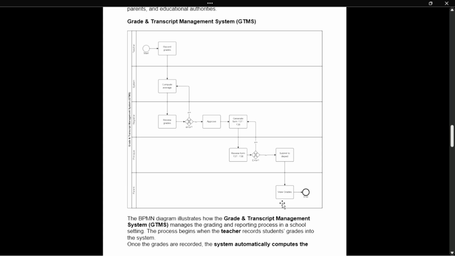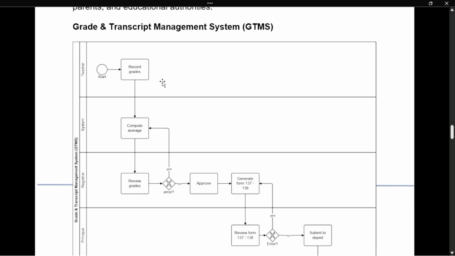The BPMN diagram illustrates how the Grade and Transcript Management System, GTMS, manages the grading and reporting process in a school setting. The process begins when the teacher records students' grades into the system. Once the grades are recorded, the system automatically computes the average for each student and forwards the results to the registrar for review. The registrar verifies the computed grades for accuracy. If an error is found, the process loops back for correction. When all grades are accurate, the registrar approves them for finalization.